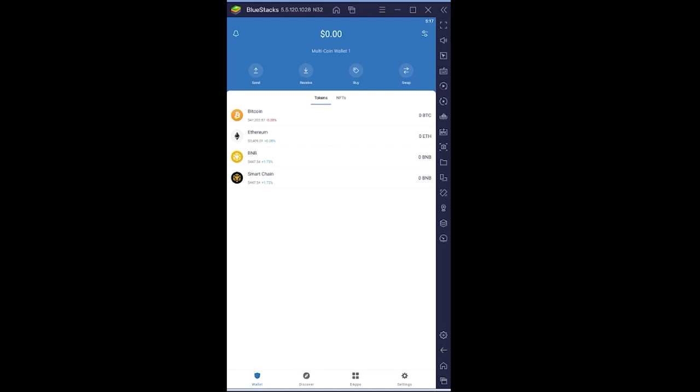First step, Trust Wallet is a digital crypto storing wallet where you can store your crypto, NFTs and many other things. So you need to keep that in mind.